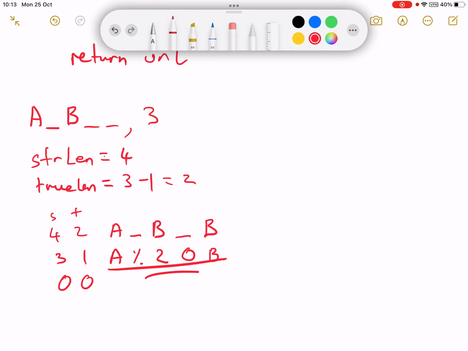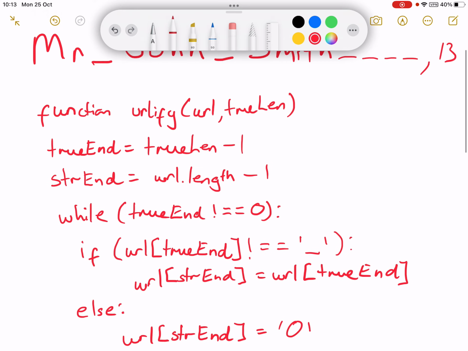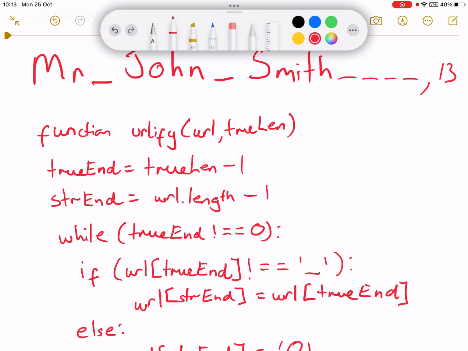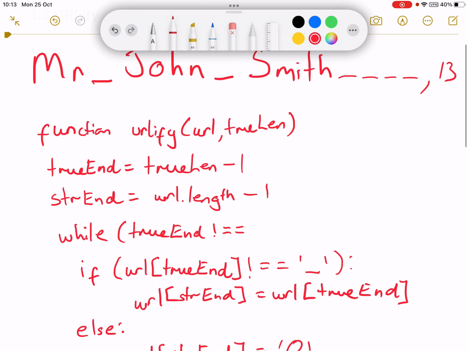But I wonder, does it have to be equal to 0, or can they all just, like, if they're all equal, like if they're at the same point, then I doubt there's any spaces left to look at. So it's not equal to str end.